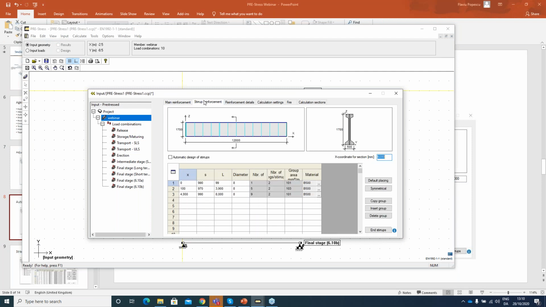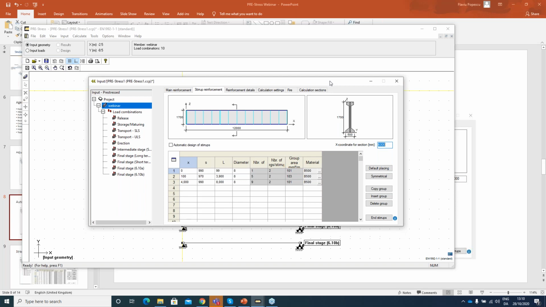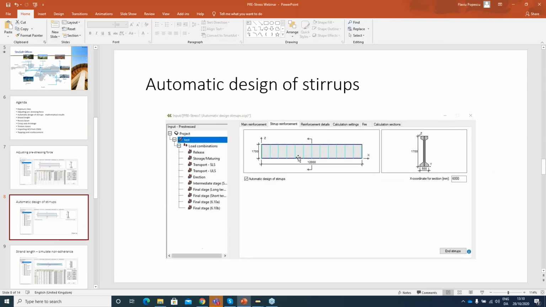What you need to be aware of is that the program gives you a mathematical result. So if you have some minimum reinforcement that you need to satisfy in your element, you have to manually adjust it and make sure that it meets the minimum area of reinforcement for your element.